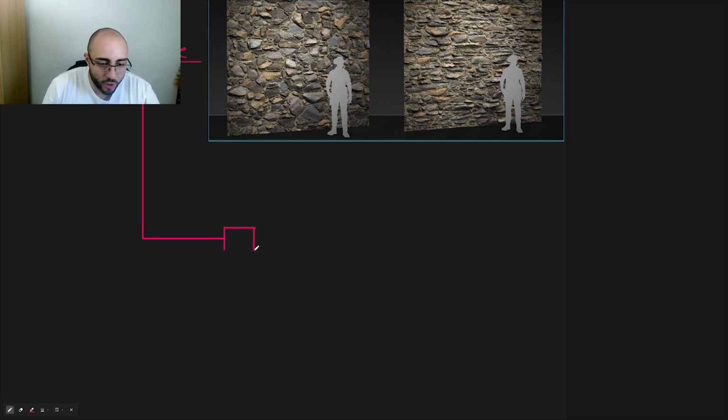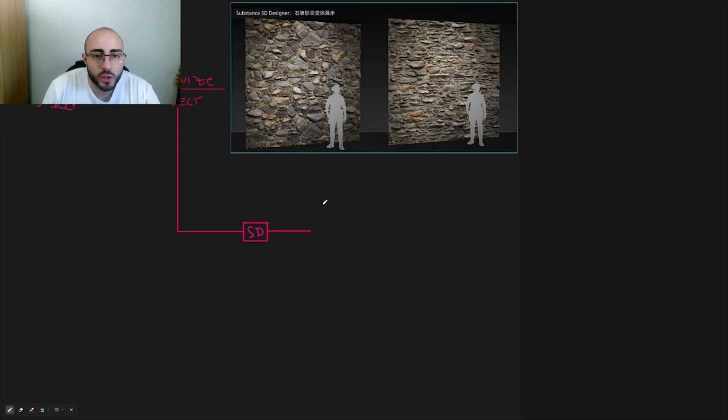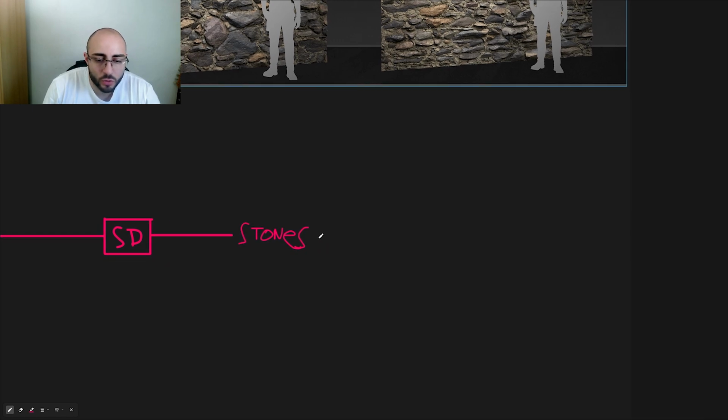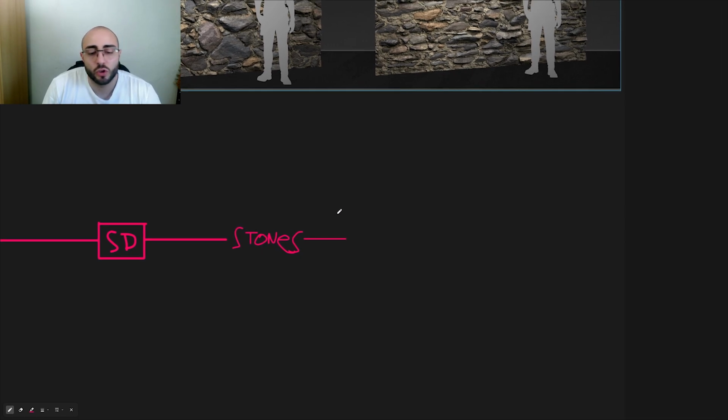So let's say I open Substance Designer. That would be my first step. Now my next step is going to be the stones. So I'm going to write here stones, and as I start with my stones, I need to start working on something. What am I going to be working on first? First I'm going to be working on shapes. This is the first thing I'm going to work on.